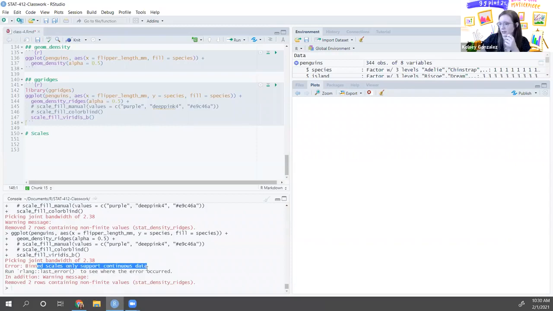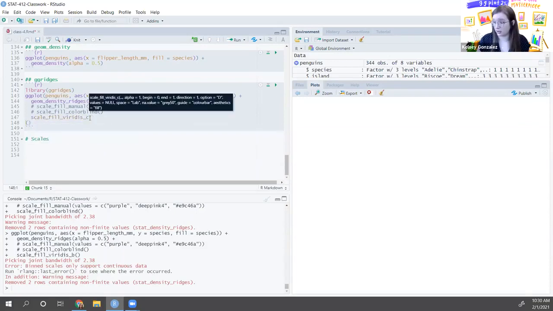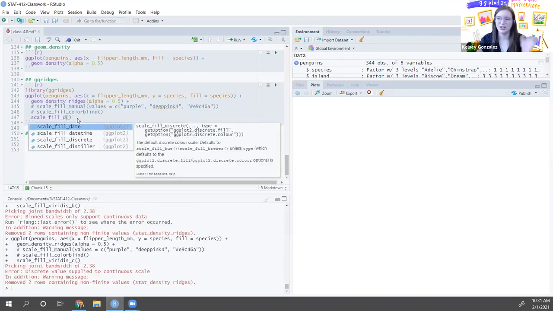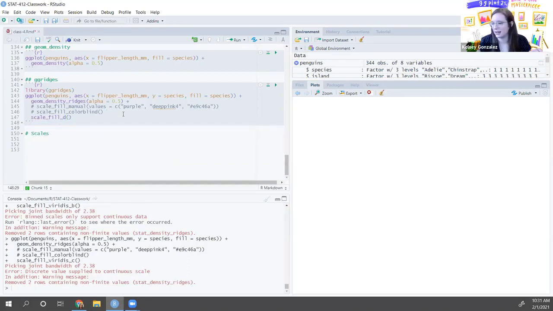Bin scales only support continuous data. Okay. They didn't like that one. Let's try the other, scale fill continuous. You can tell I'm going off book, but that's fine. No. Okay, so discrete value supplied to a continuous scale. So that's why I would have to do scale fill discrete. You get the point. If I wanted to do something like a continuous scale instead, that's where Viridis would come in handy.